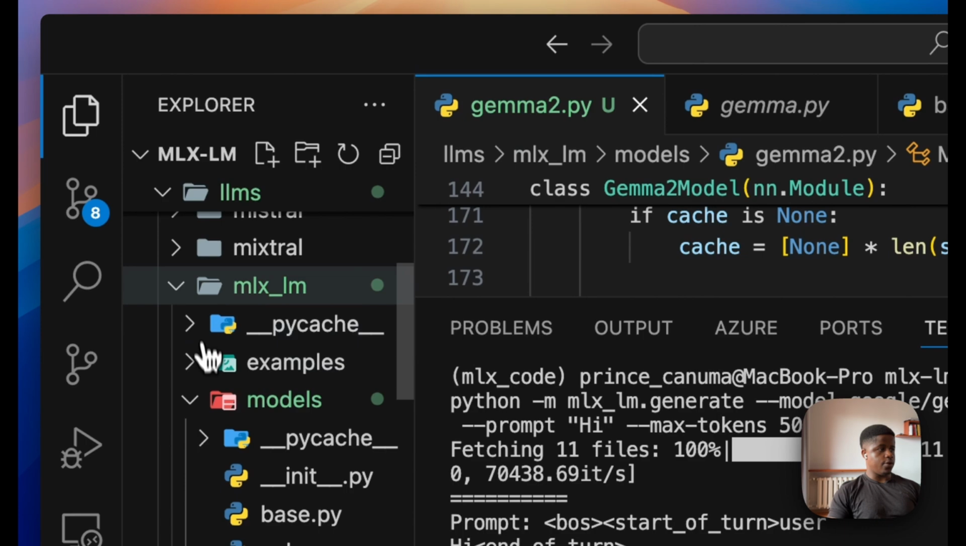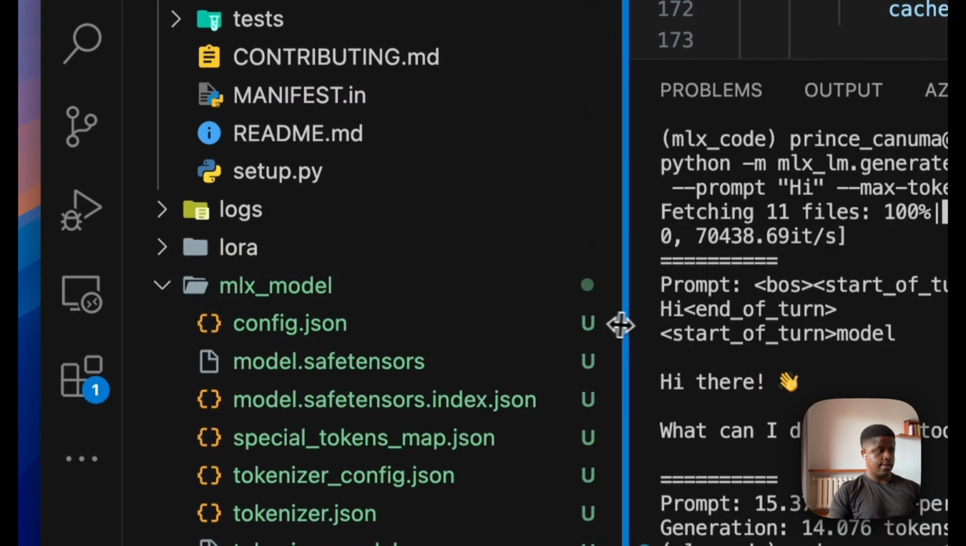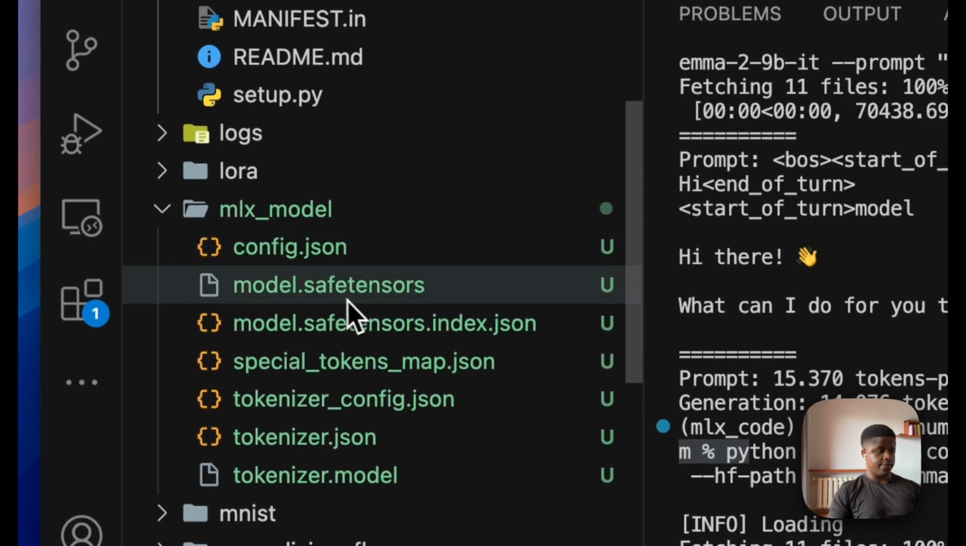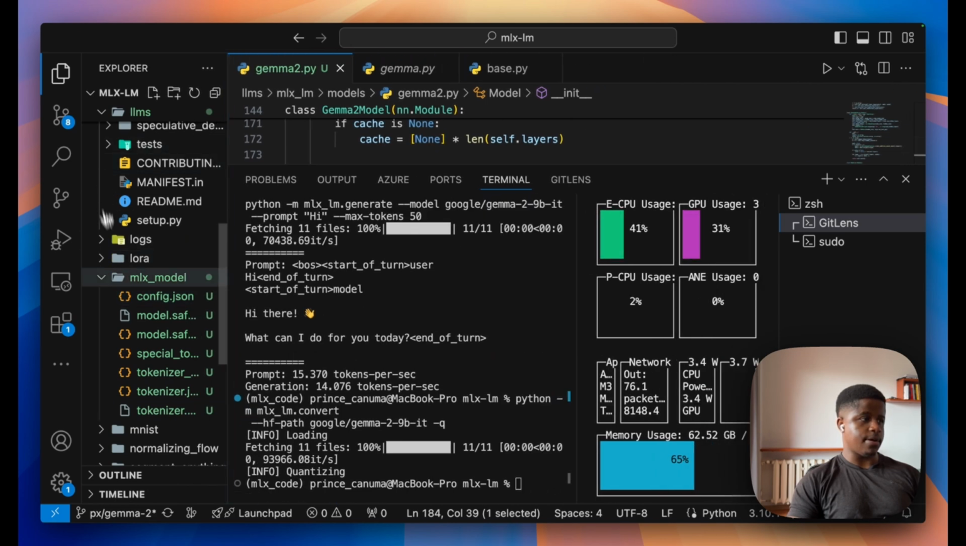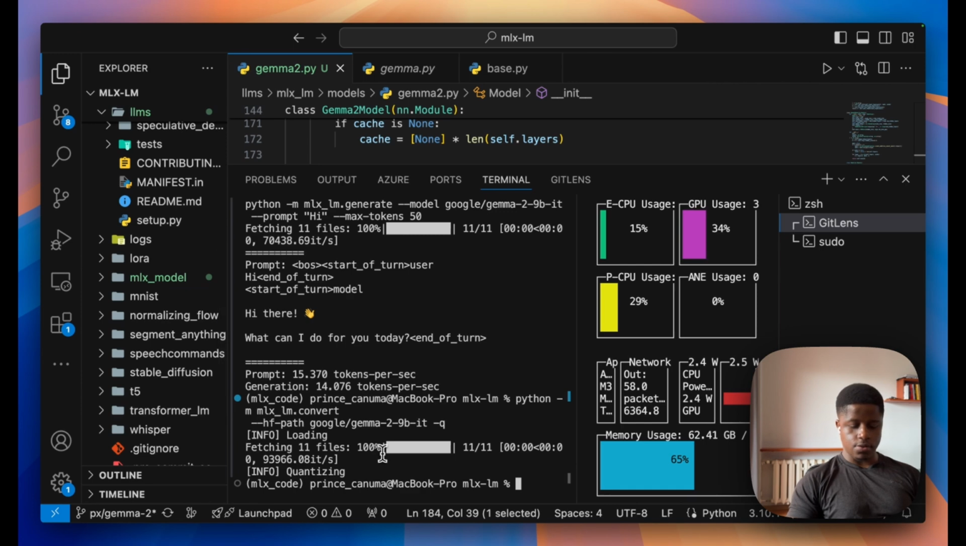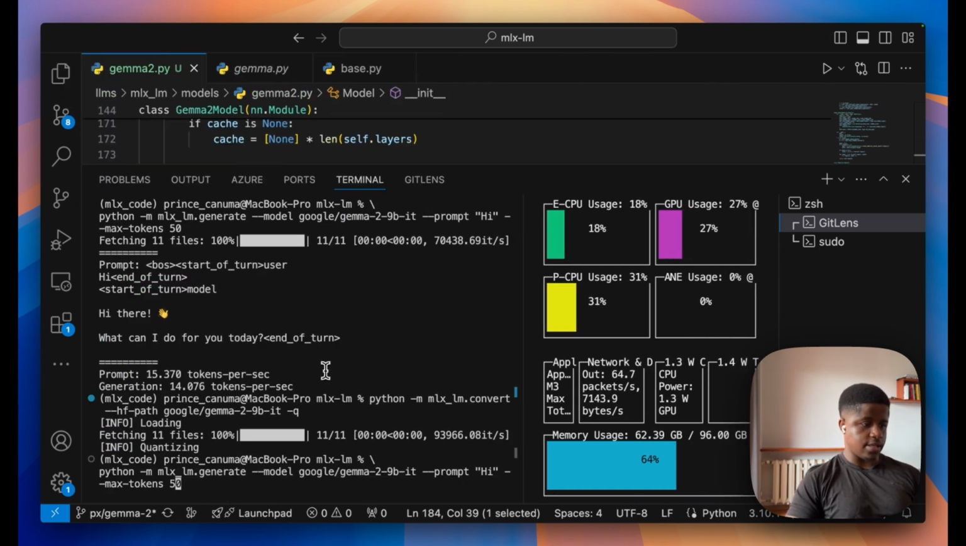So now if we look up here, we will see that we have a new folder called mlx_model with the safe tensors, the configuration, and everything we need to run this in MLX much quicker. So all we need to do now is, when we are doing the generate, instead of passing in the model repo, we're just going to pass in the name of that folder, which is going to be mlx_model. And now we can see how much quicker it is.